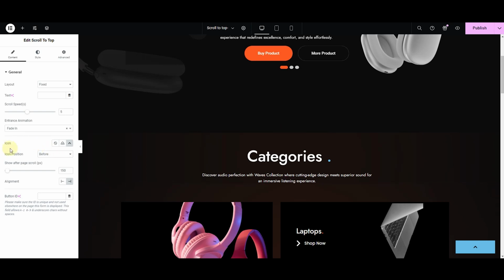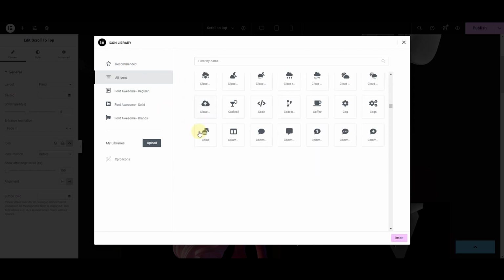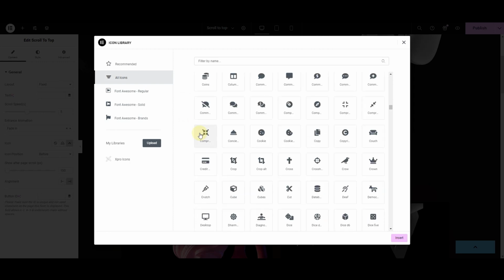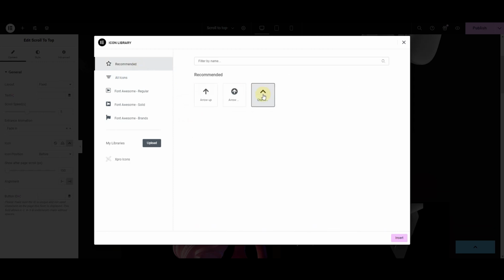Next, you can explore the icon option where you have the choice to upload an SVG file to use as the button icon, or you can select from the icon library. It's convenient that they even recommend icons to be displayed with the button. You can select from the recommended icons or browse through the entire icon library to find the perfect match. I like this one. Selecting and inserting it.